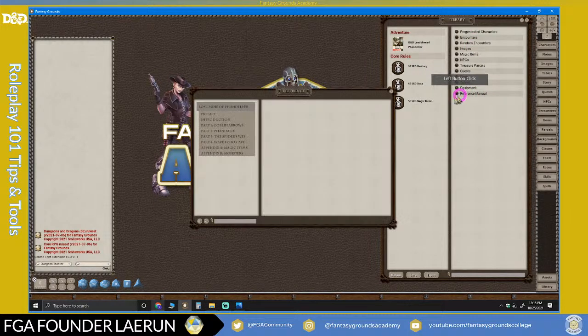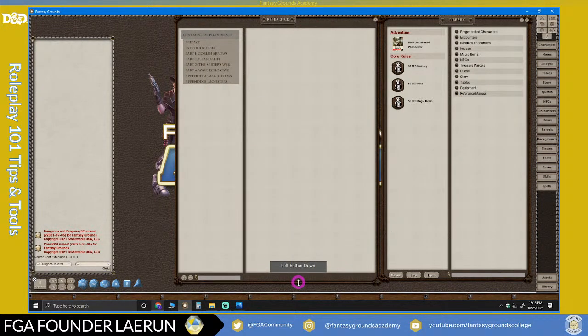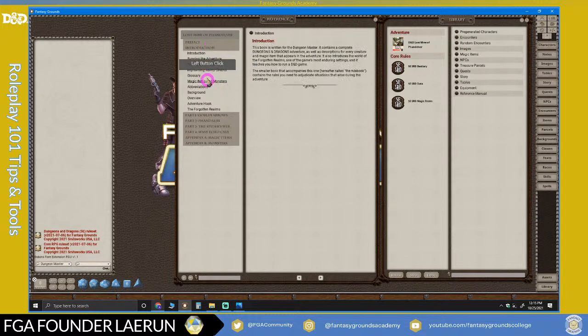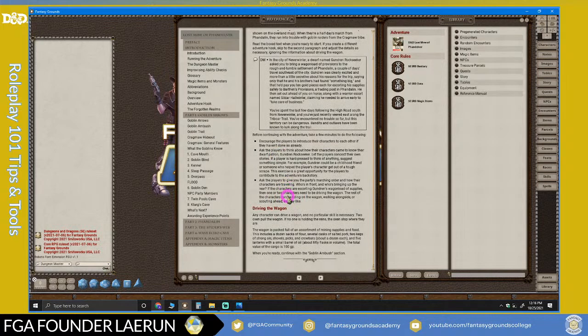So I'm going to go to reference manual, and this is a digital representation of your content. So if you own Lost Mine of Phandelver, the hardback book, and you have the Fantasy Grounds version, basically what you're getting is a copy, or an actual viewable book through Fantasy Grounds. So if you want to run Fantasy Grounds and just use it as your library and for organizing things, it works very well for that.